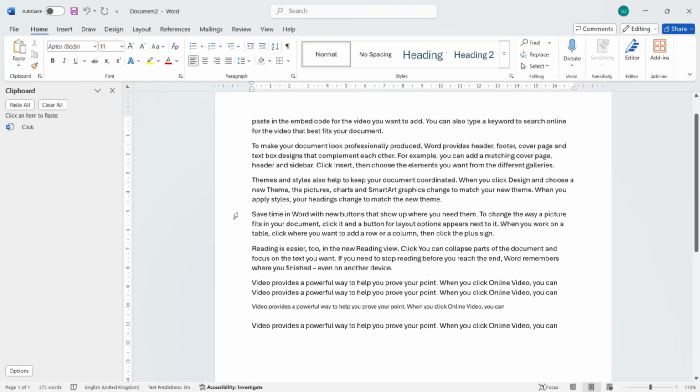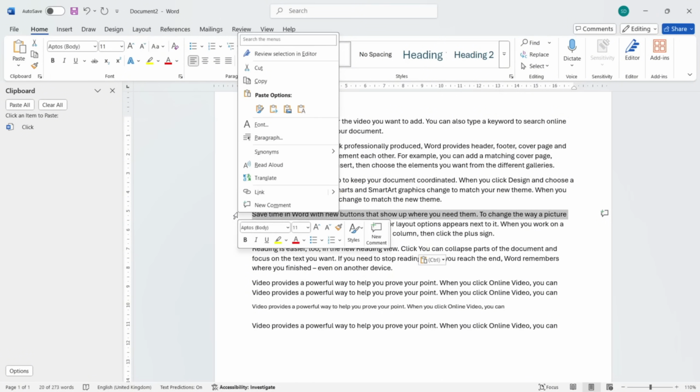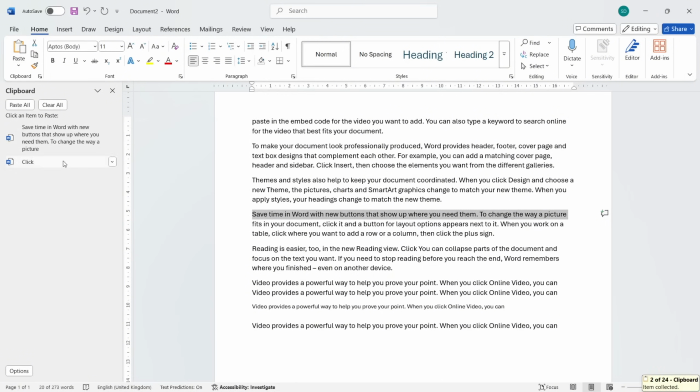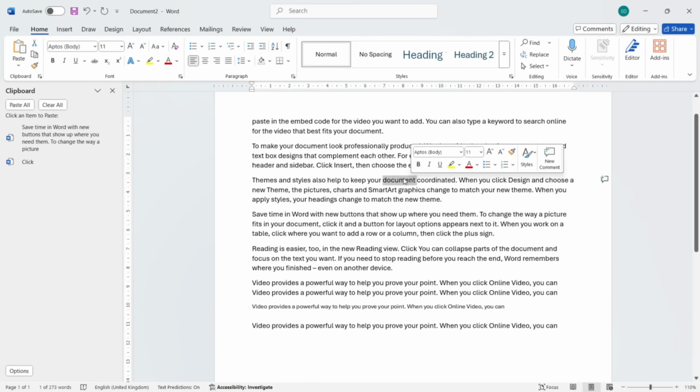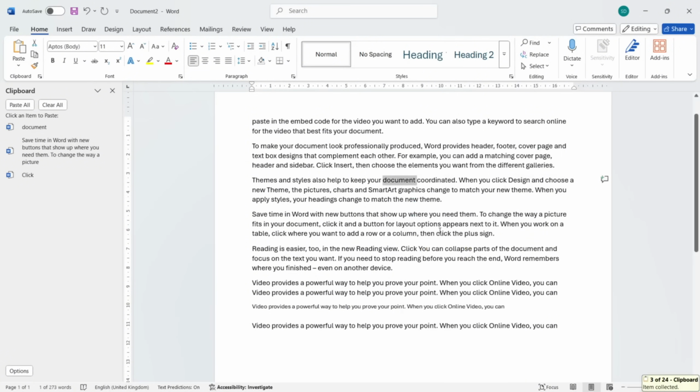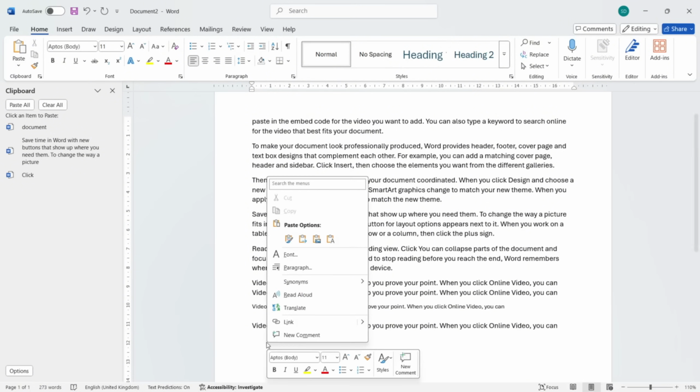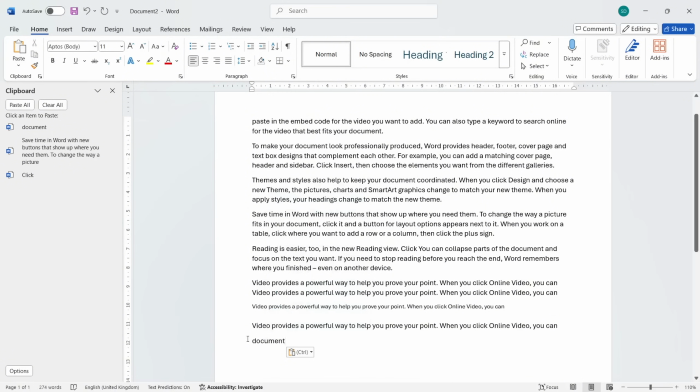But for example, if I select this phrase, right click and click on copy, it will immediately show in the clipboard. Let's select something else and copy it as well. And you see it shows here as well. Now the last thing we copied is the Word document. So if we go, for example, here and click paste, it will automatically paste the Word document. But if we want to paste this phrase, for example, we just click on it from the clipboard, and as you can see, it showed up in our text.